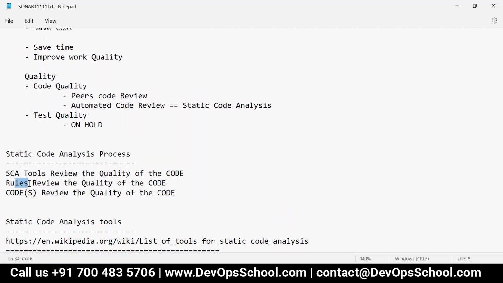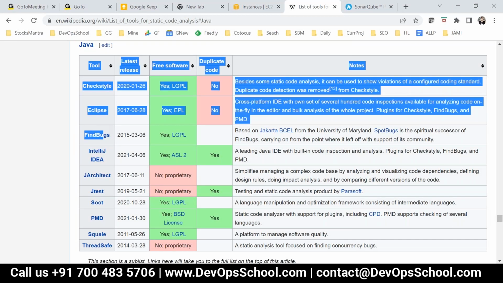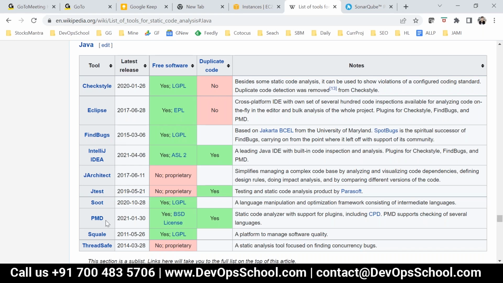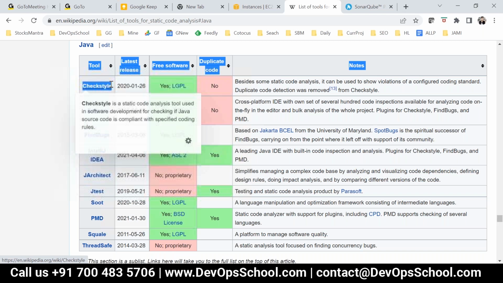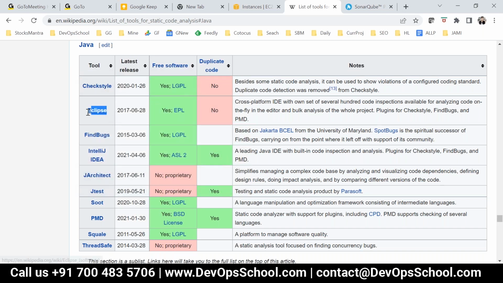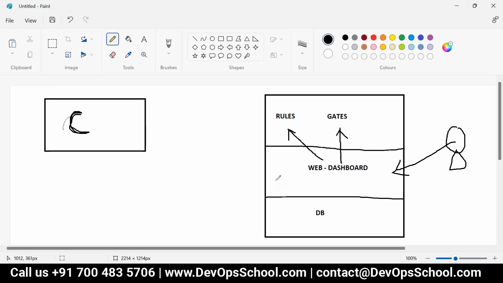Rules means what? Please understand. SCA tools have rules, and rules are nothing but code. Correct? So we call them rules. Here I have shown you so many tools, but if you check, let's say Checkstyle may have 500 rules, or Eclipse may have 200 rules. These rules are nothing but code, class files to check the code. So that's what I'm saying here. Understand what is happening.